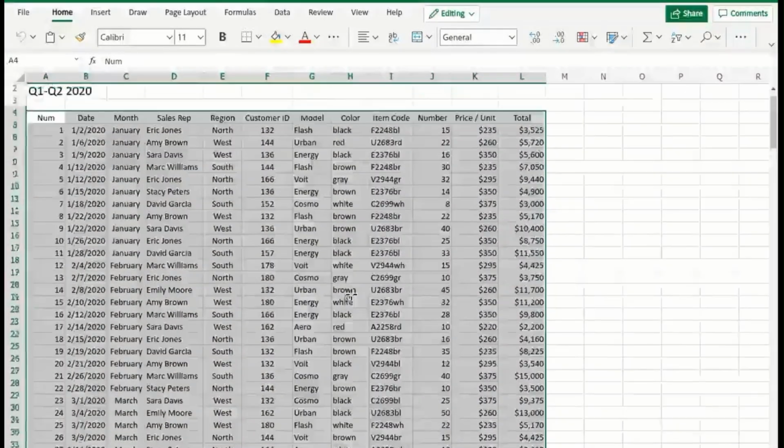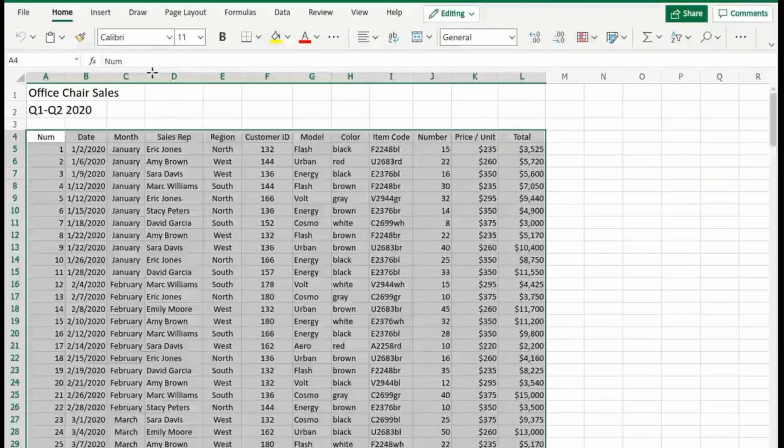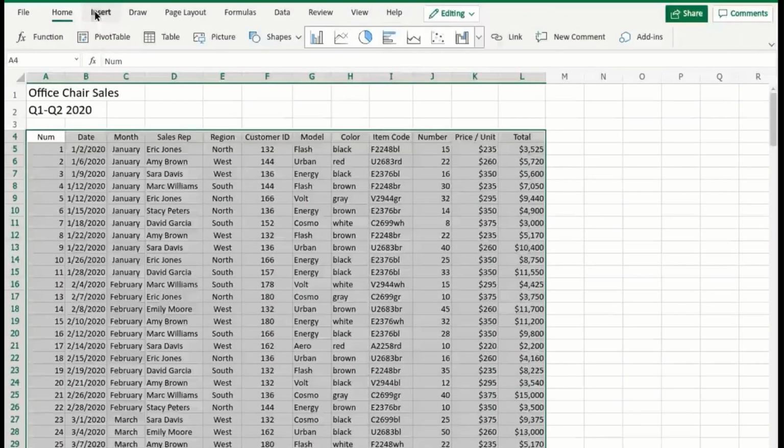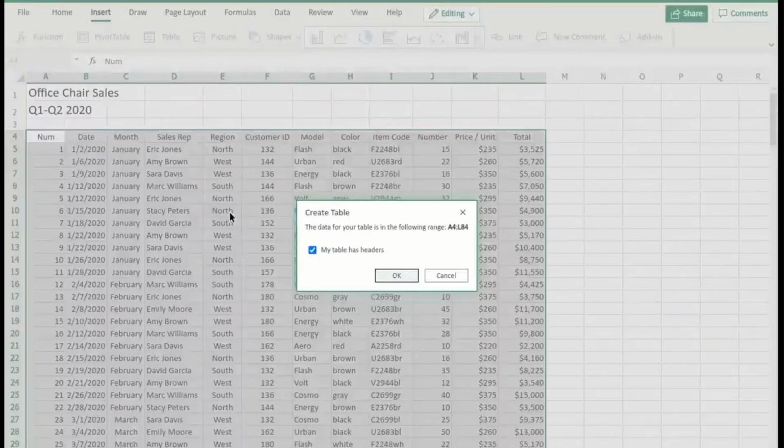And then to convert this data into a table, we'll click on Insert, Table. And then it'll confirm that the data for your table is the range from A4 to L84. And then you want to specify that your table has headers so that it knows that the first row of your table is for the headers, and click OK.